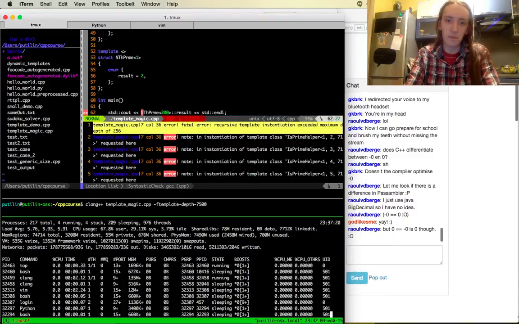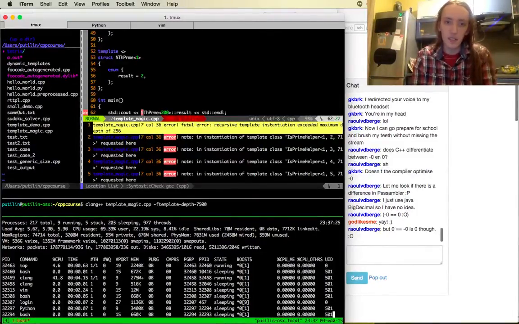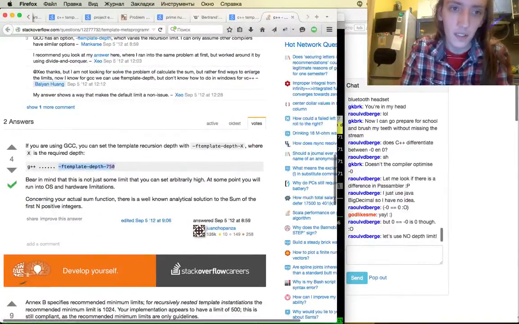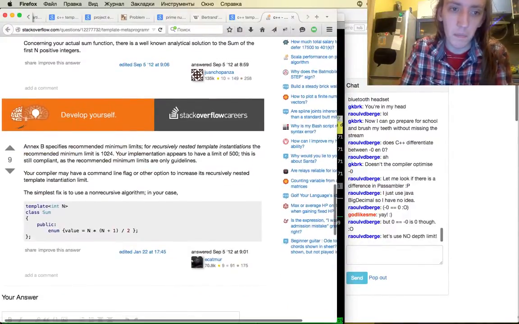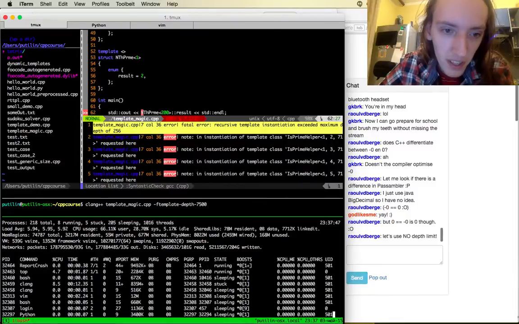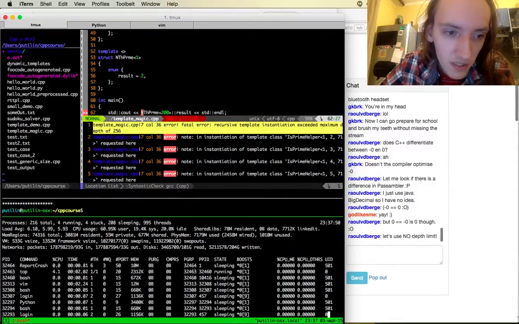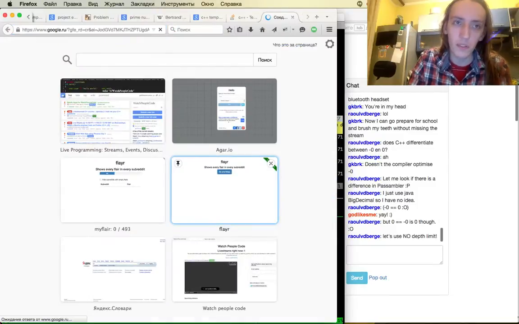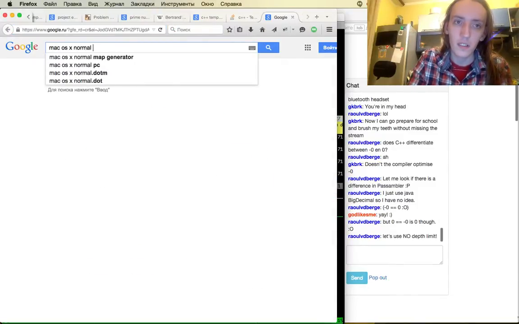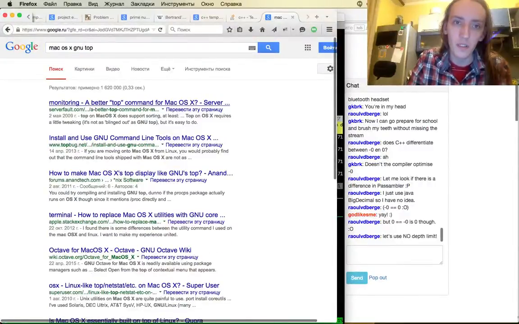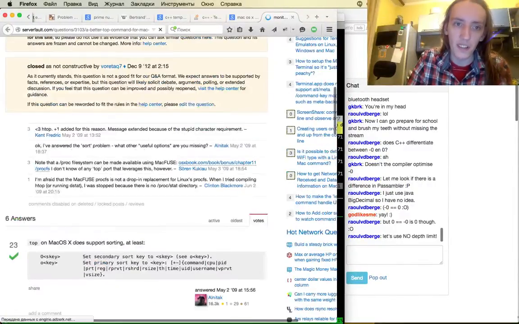I'm not sure if it's possible to disable it. Also, I'm pretty sure it wastes a lot of memory, like a lot of it. Right now, how to do sorting in top? This sucks. I need a normal top. A better top command for OS X.